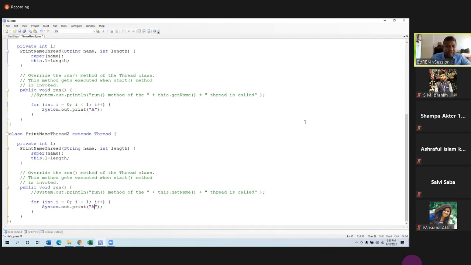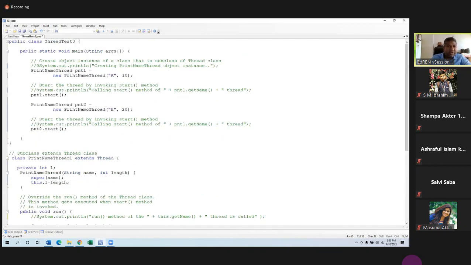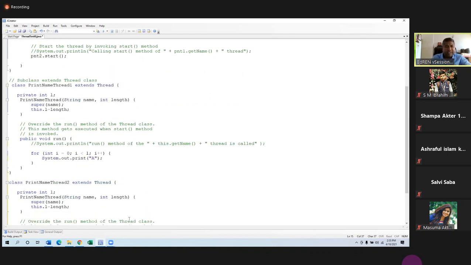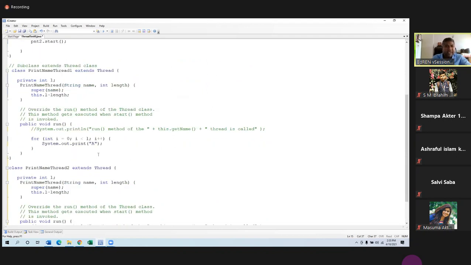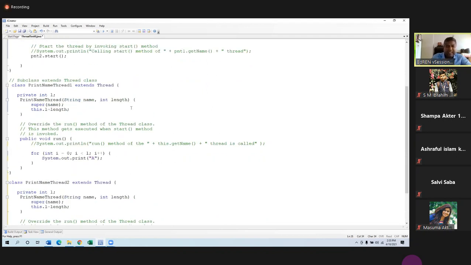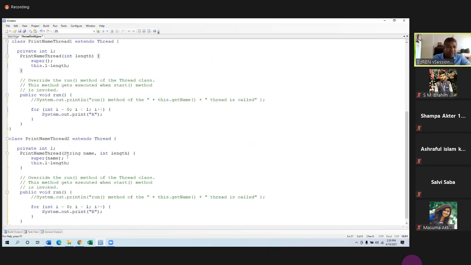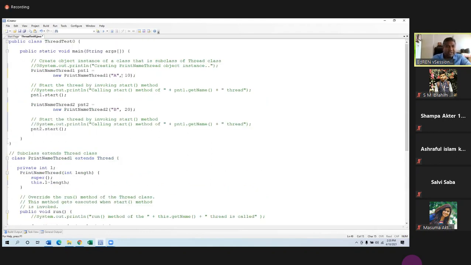So now I can call print thread one in thread one, and I'm calling print thread two in thread two. That's it. You may not need to pass the A or B in here because I have already assigned A and B directly in there. So you do not need to pass the name. We are just calling super and passing just the length. Fine. And here also we do not need to pass the name, and we are passing the length and that's enough. So that's okay.